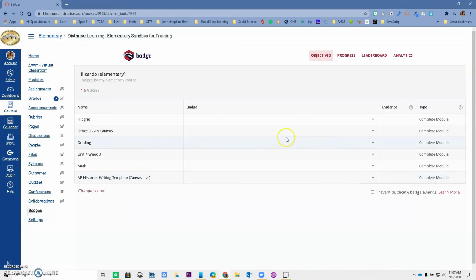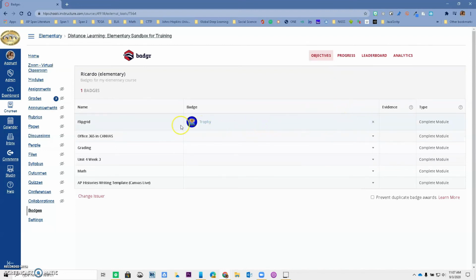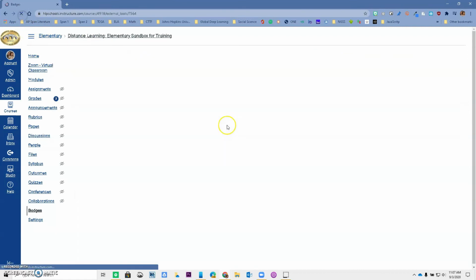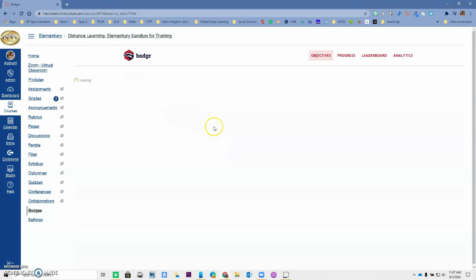Notice what it did. Now that it knows it is connected to Badgr with Canvas, I have all of my different assignments and modules right here, and I can say I want to attach a badge to it. I can go ahead and attach the badge to this one. If I do it that way, when my kids finish their assignment, they earn that badge, which becomes part of their Canvas course. I want to show you something else that you can do if you don't want to do it this way.